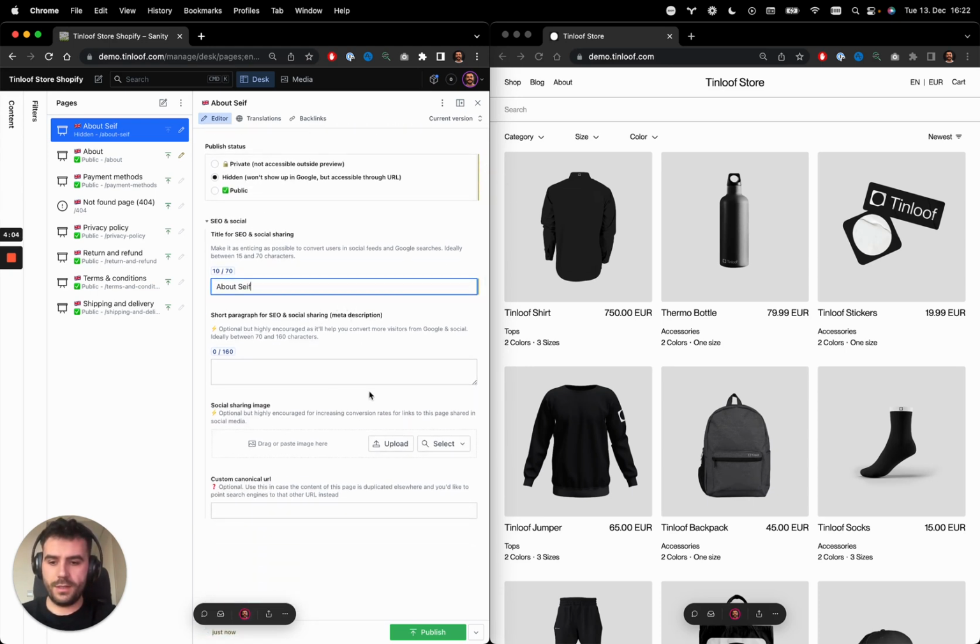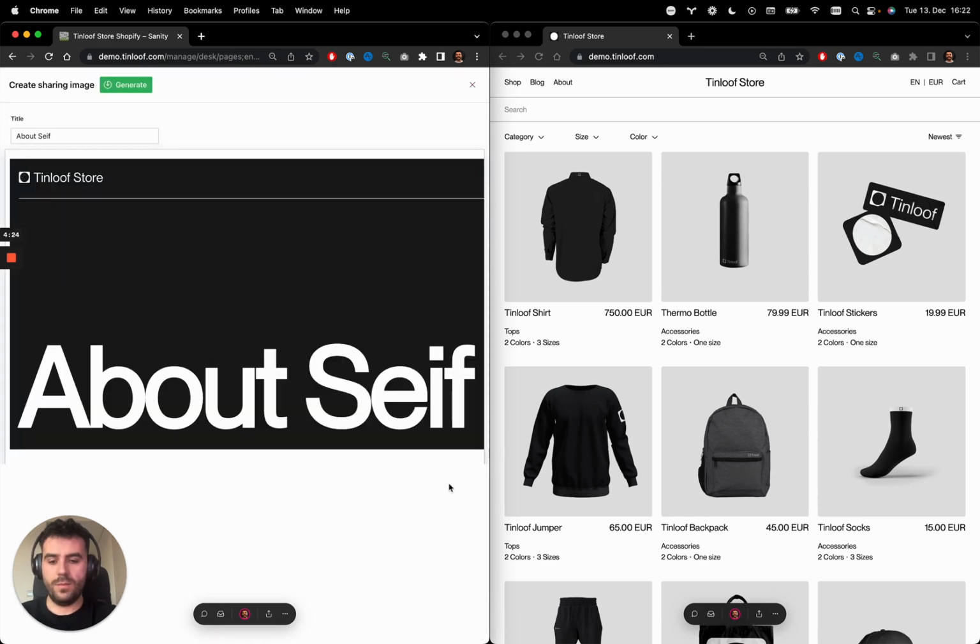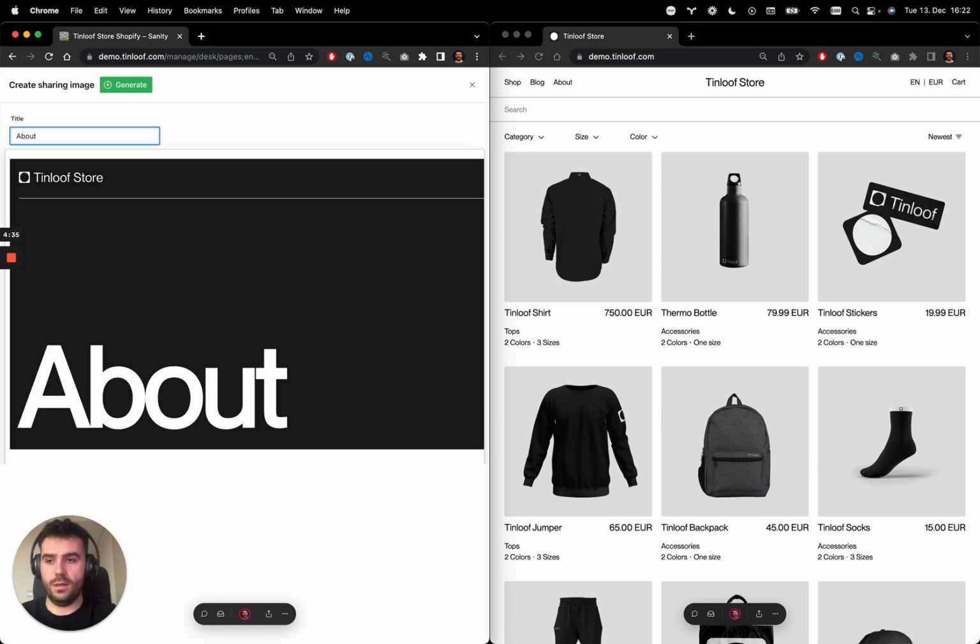Now we have this. I want to also create a social sharing image for the page. And I can do that by uploading an image, a custom image. You can paste it here or upload it from your computer, or you can select an image that already exists, or you can generate one based on the branding of the website. So for example, here, it took the title that I put previously, I put it directly in the OG image, but I can also customize it and type whatever I want.